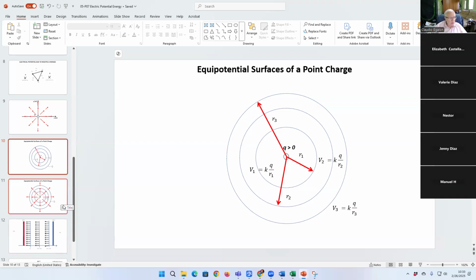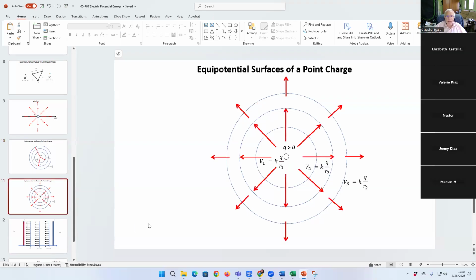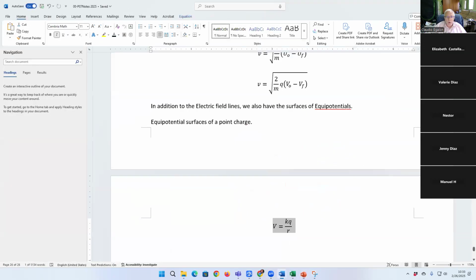Now, if you combine the electric field with the equipotential surfaces, you're going to see that the electric fields are perpendicular, are normal to the equipotential surface. That's a very important result as well. We cannot prove that here in this course, but that's something that's not difficult to memorize.